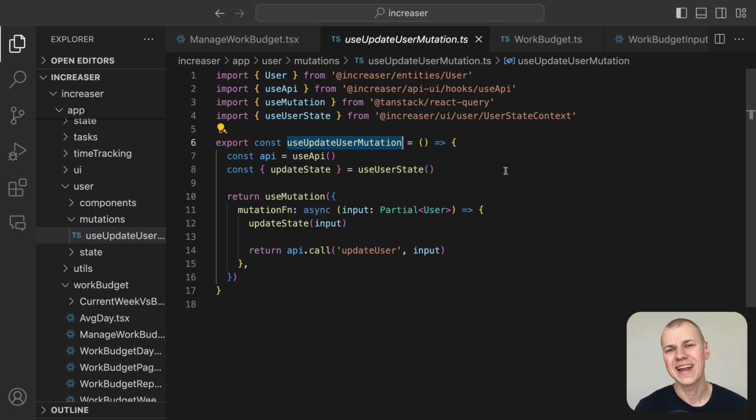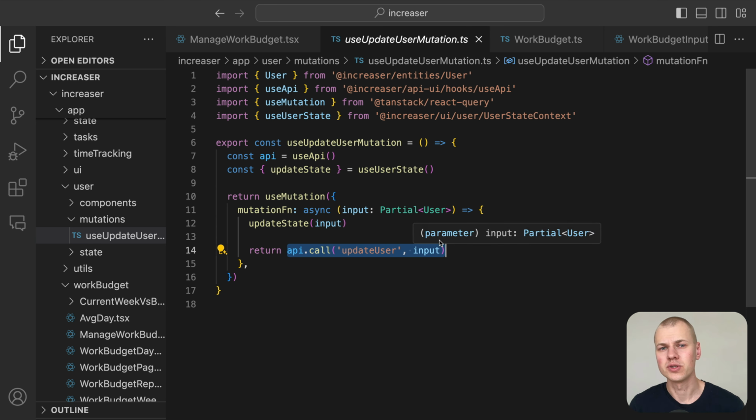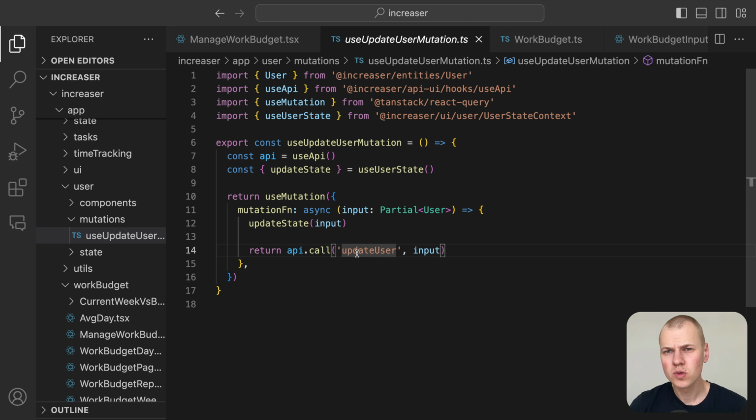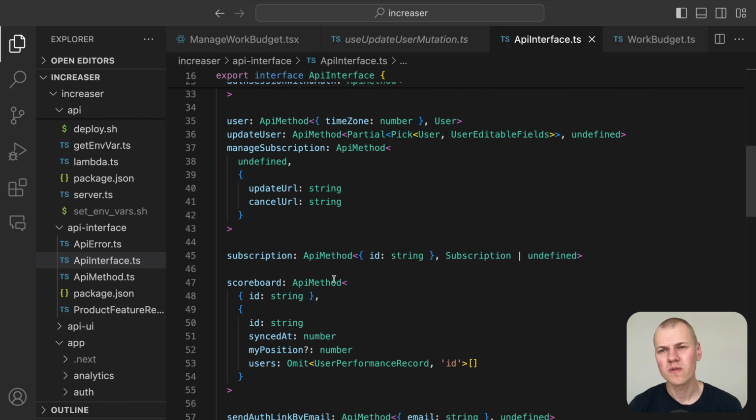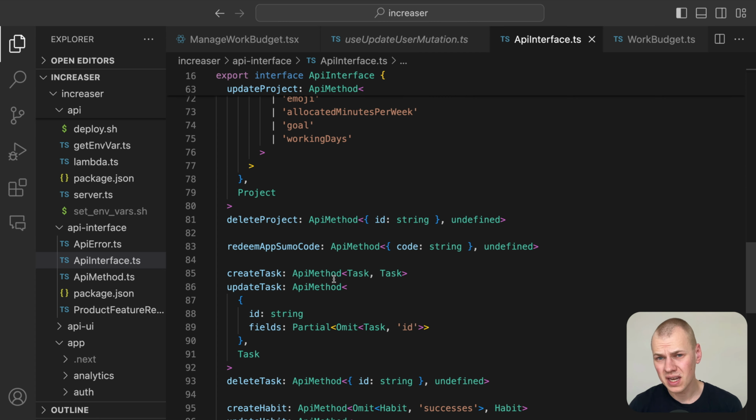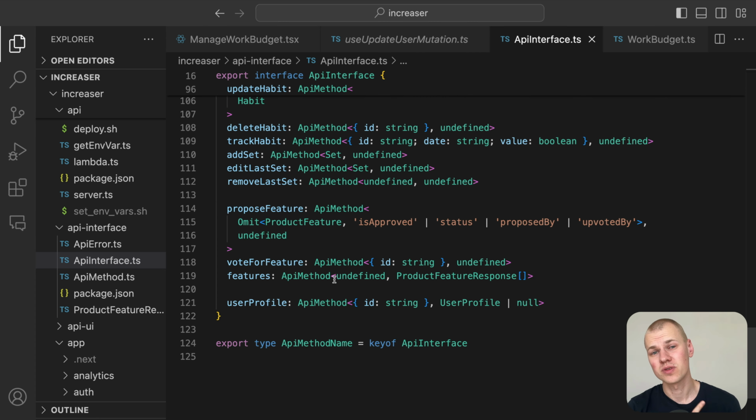This hook performs an optimistic update to the React state before sending the request to the server through the updateUser operation on the API. This method ensures a smooth and responsive user experience by reflecting changes immediately in the UI. For a deeper understanding of how to efficiently build backends within a monorepo, check out the corresponding video in the description.